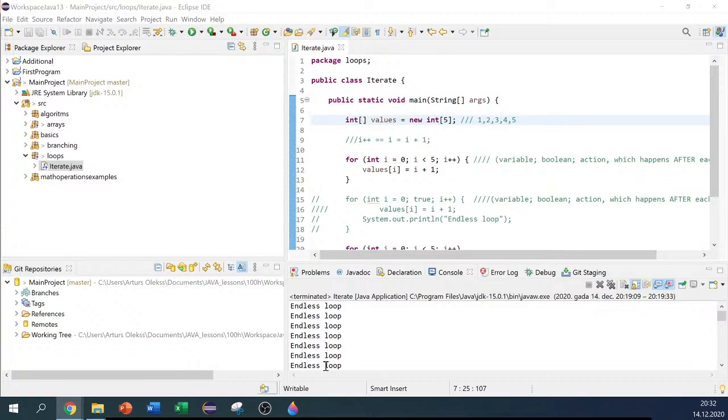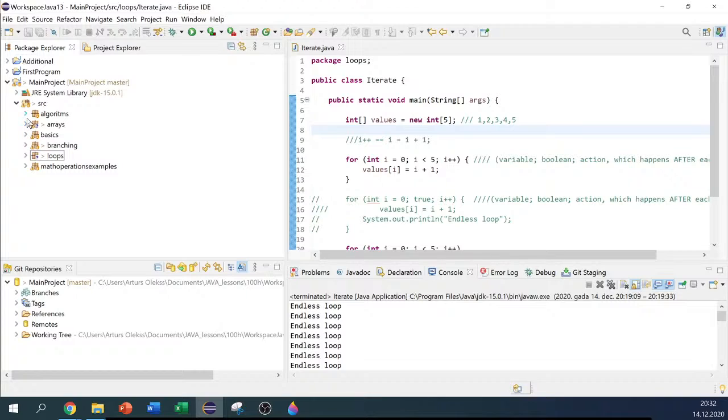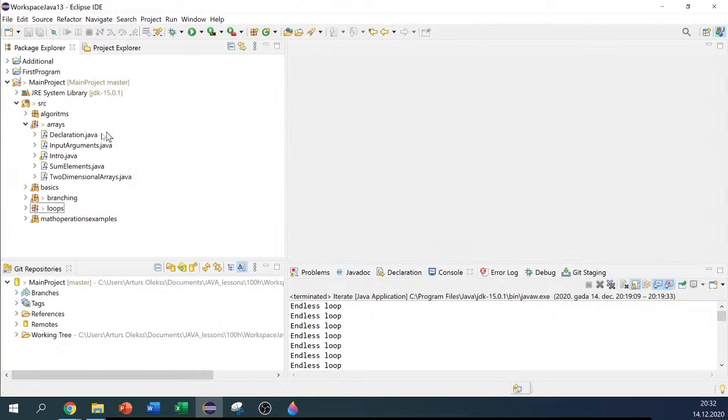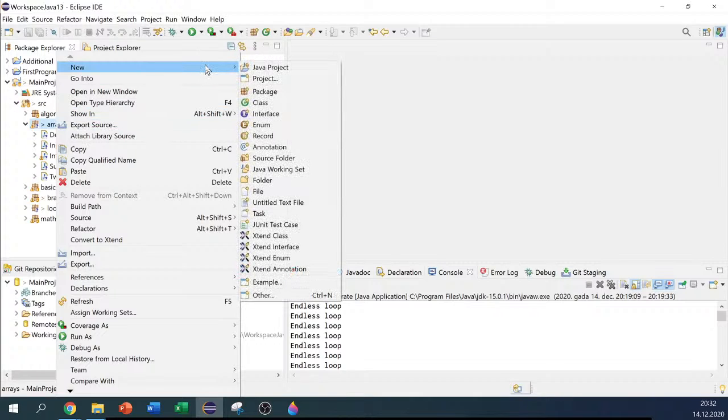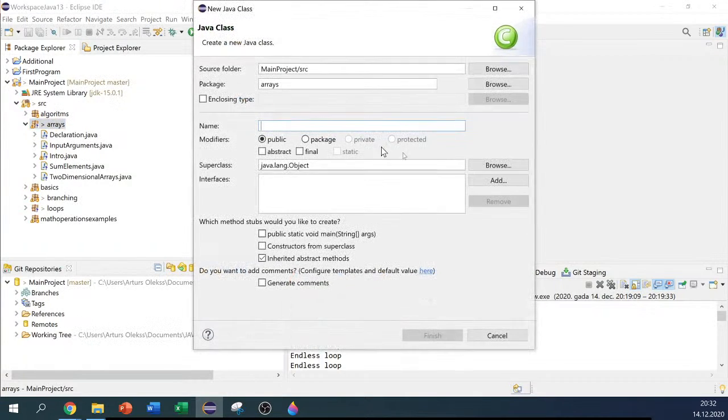Okay, let's move on. Before we move on with the loops, I would like to show you one important thing related to arrays. As you remember, I said please distinguish the variable and the object. The variable is just the place where the object is stored. Like in this case, if we talk about arrays, the variable is the place where the array as an object is stored.